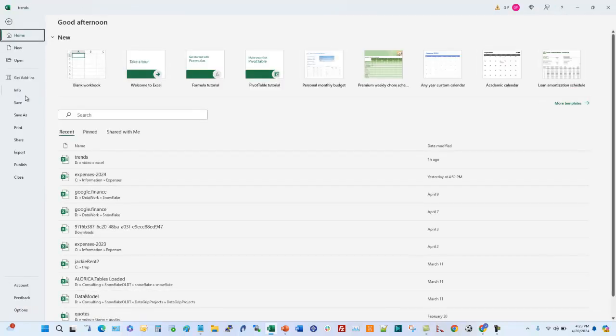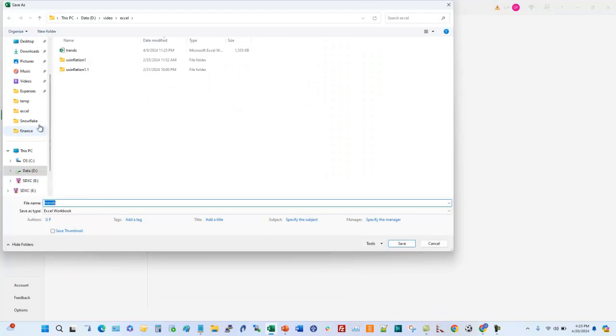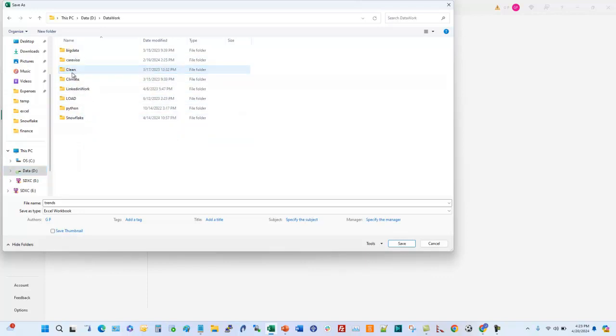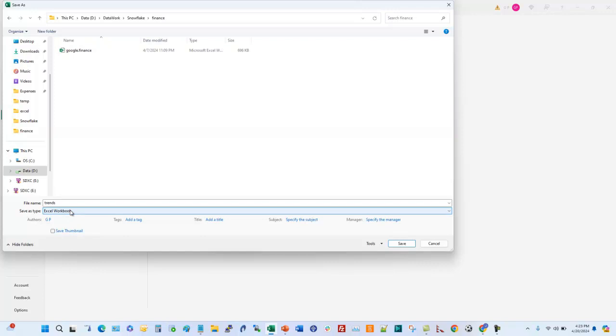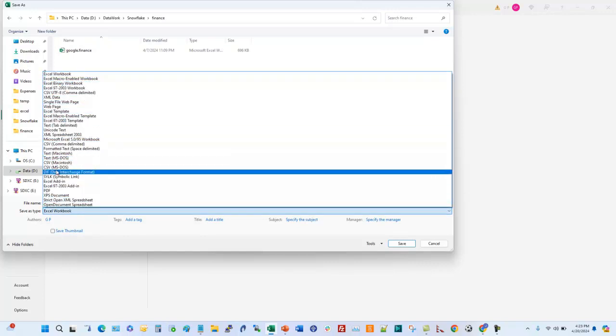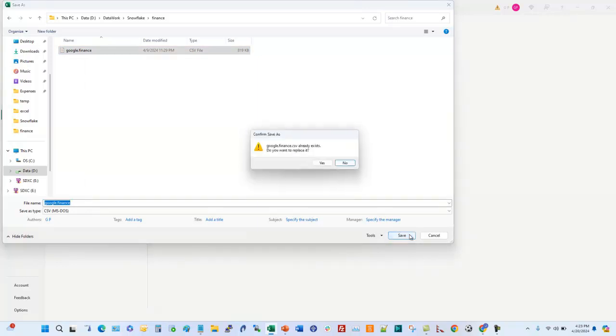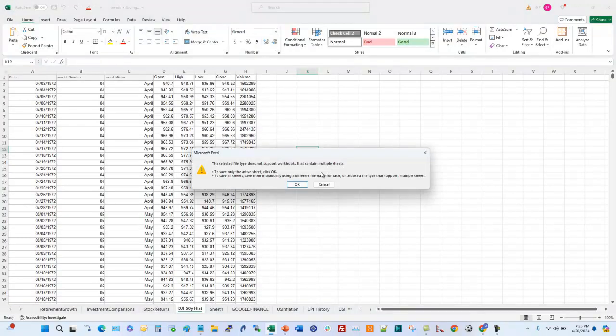I'm going to save as a directory I've already prepared on here. Drive D. And I'm going to fiddle around with it in Snowflake. Data work. Snowflake. And finance. And we could save that spreadsheet there. We don't have to. CSV, MS-DOS. We're trying to create a comma delimited file. I've already saved it there. I'll overwrite it. Save on top of it. Open that. That's basically stored a CSV file inside here in this spreadsheet.